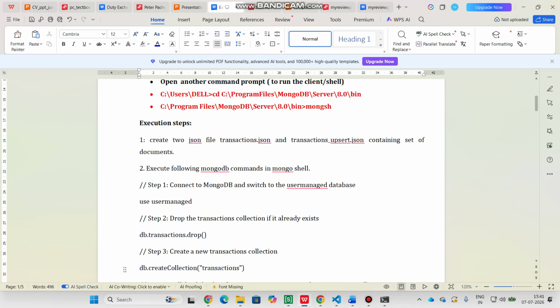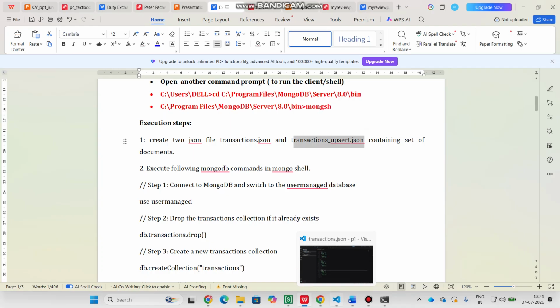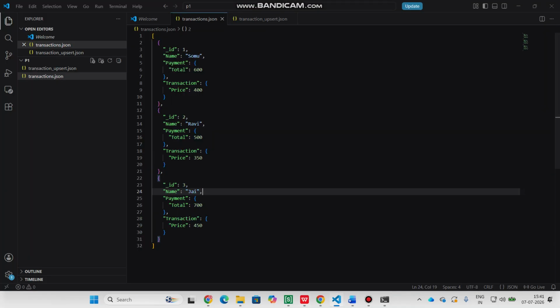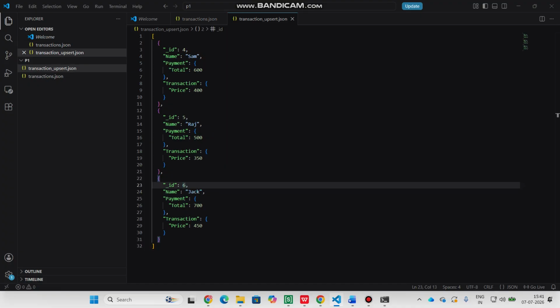Initial settings. Next, what we need to do is we need to create two JSON files. One is called transaction.json. Another one is called transaction_upsert.json. So these JSON files I've already created. I've created a folder named P1, and I've clicked on new file. So then you can put this content. So this is my transaction.json, which I'm going to upload in the beginning. So you can see IDs I've given 1, 2, 3, and one more JSON file that is for upsert, that is update and insert. So here you can see ID I've given as 456.